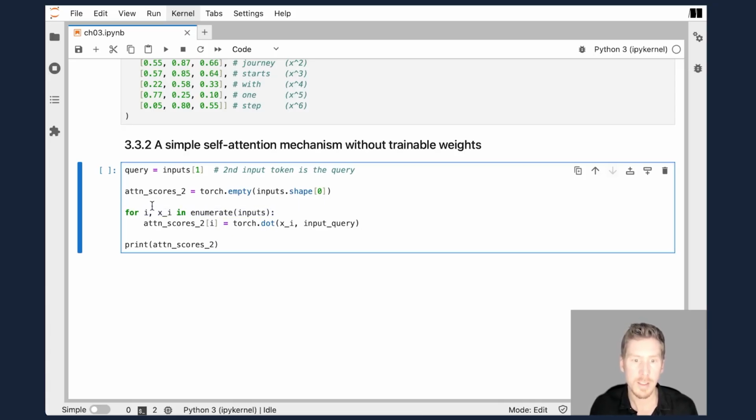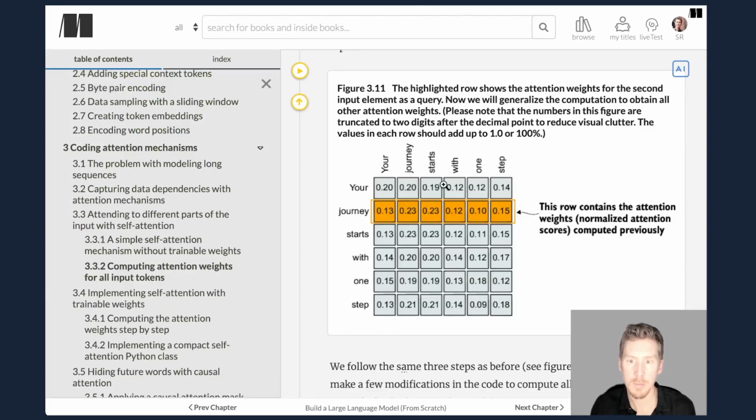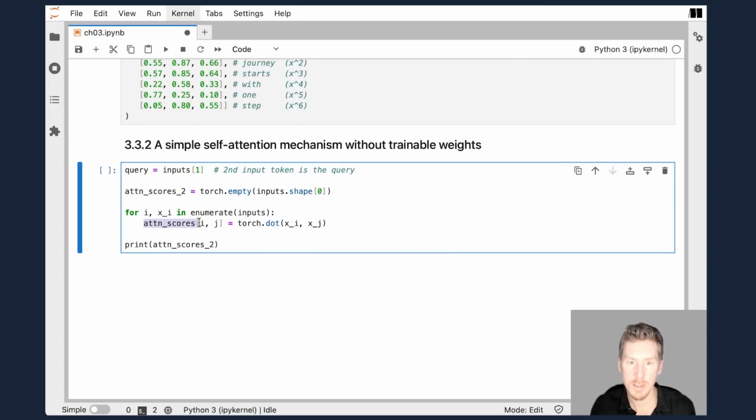Now, let's actually modify this a bit. So let's make this a bit more general. So instead of saying input query, let's say xj. And then instead of saying attention scores with respect to the second input token, let's just call that attention scores, and then do ij. So this will be now a matrix. This will be the matrix. This is a specific value. So we have now a matrix, attention scores, that has the shape 6 by 6. And if I write ij, this would be a specific value in this attention matrix. So we have this 6 by 6 attention score matrix.